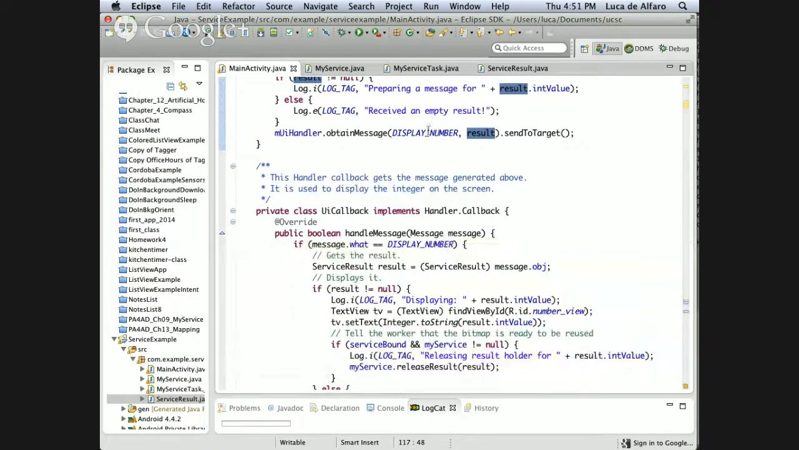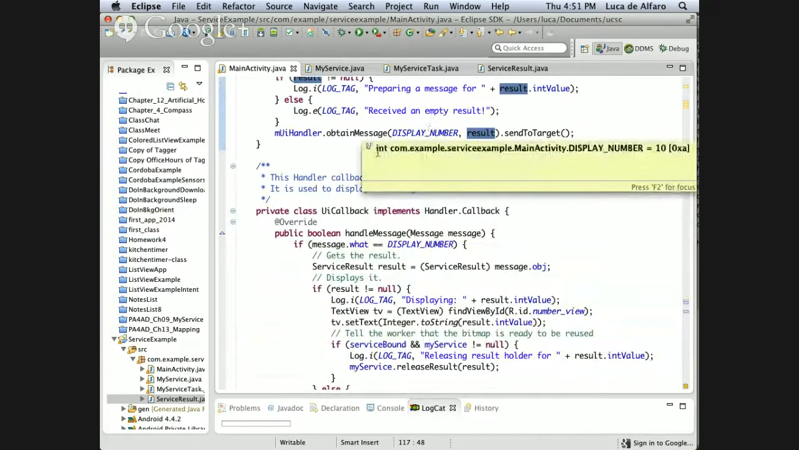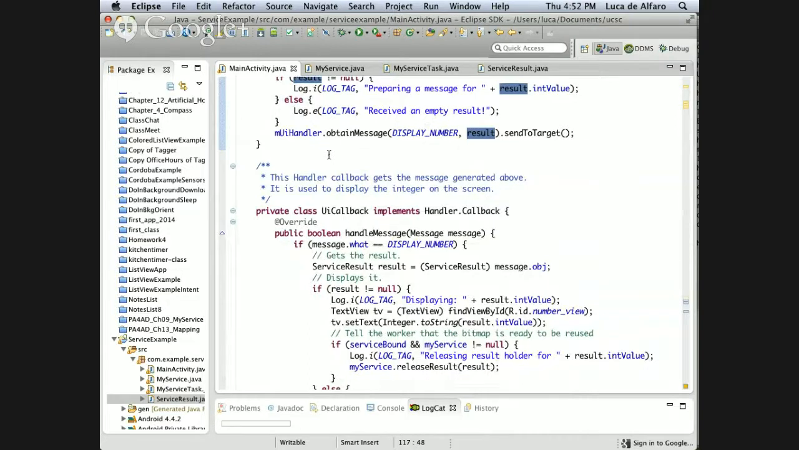Messages have an integer type. This display number is simply 10. I don't know why I defined 10, just like that. I could have given 11, it would have been the same.